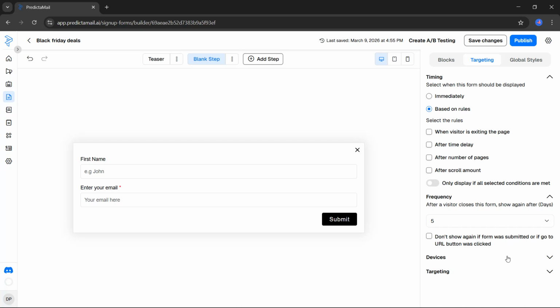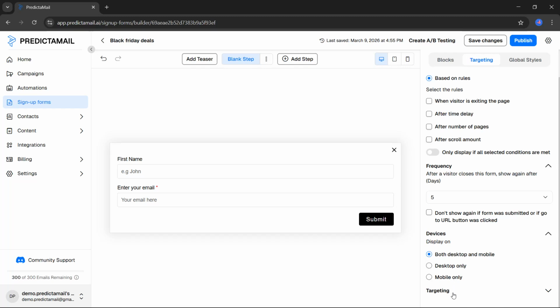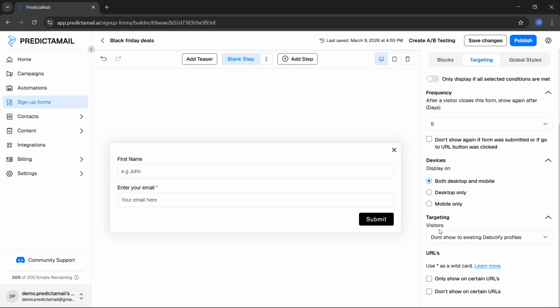Here, choose which devices your form should appear on. You can display the form on both desktop and mobile, desktop only, or mobile only, ensuring the best experience for every visitor. Finally, decide who sees your form and where it appears.